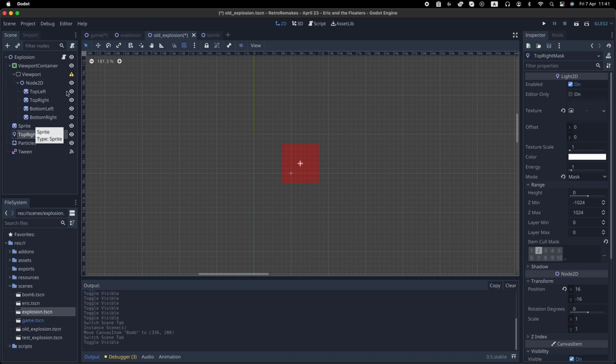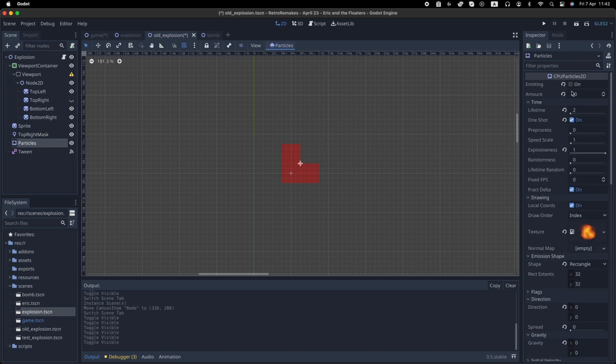So this red sprite here is just a placeholder to check that it was working. So you can see as I switch on and off the quadrants, you get the masking effect, and it works for particles as well. Anything on that layer will be masked by the same texture, so I can control completely which parts of the particle explosion are seen and which are not.